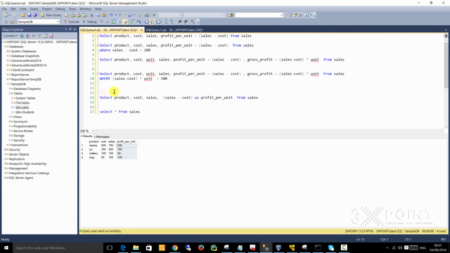So let me bring this here, so you can see it's the same query but a different way of returning the data. So here we say profit per unit equals this, and here we say sales minus cost as profit per unit. And if I selected both together, you can see that it's returning back to us the same data. So I just wanted to quickly point that out so that if you see it anywhere, you won't be confused. You'll be sure that you know what you're doing.